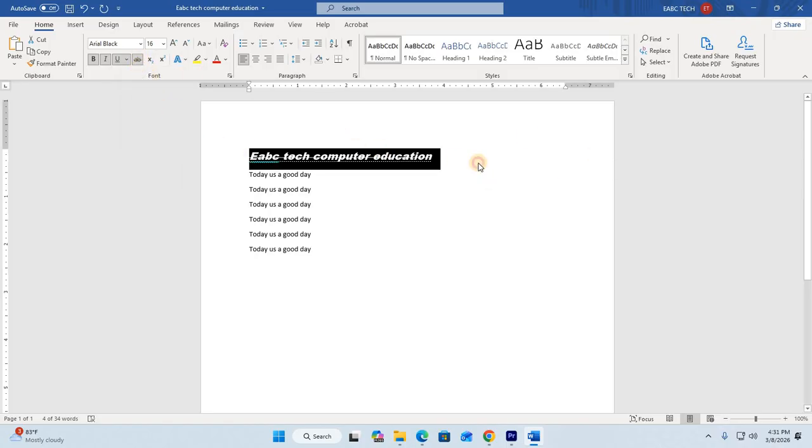And also you can strike through them, that is stroking the statement, as you can see, or you can come and remove it. So all that is in font size. Also in font we can change the case. You can see our Eabc Tech Computer Education, it's in lower cases.